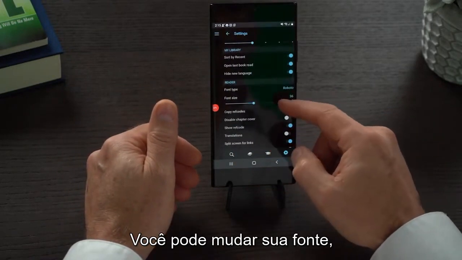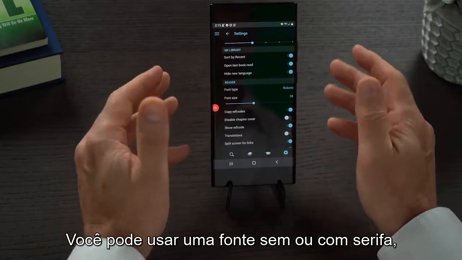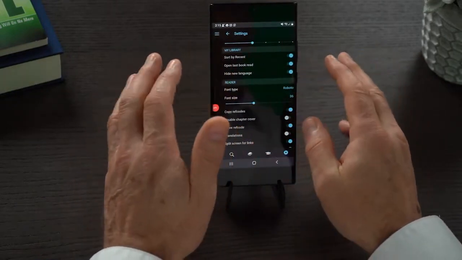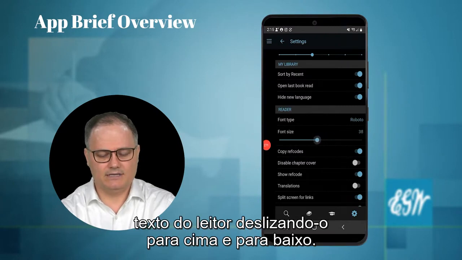And you can change your font. We are using here a serif font. You may want a sans serif font. You may want to use a serif font. And you can change that within the app. You can also change the size of the reader text by sliding it up and down here.